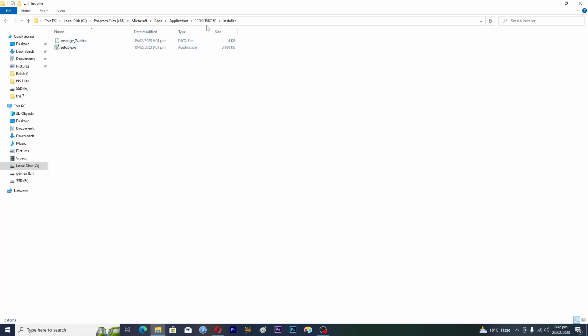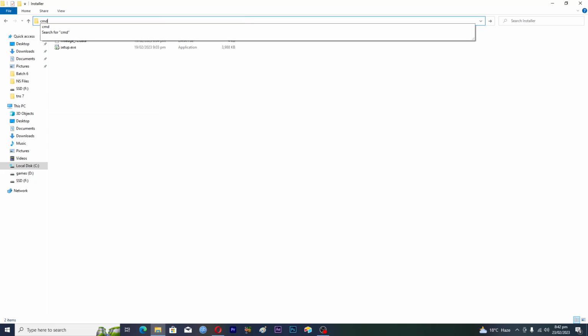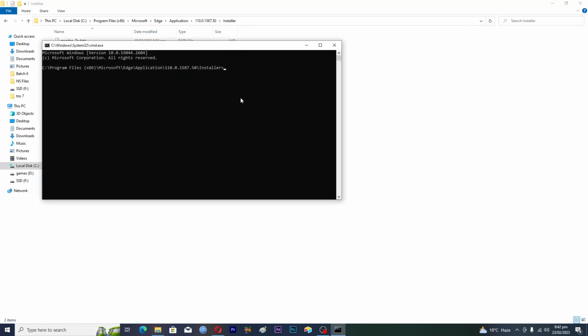And once you are in this Installer folder, you will simply have to remove this address and type cmd, and then you have to enter this code here, which I am now pasting here. Okay, this is setup.exe space, then two dashes uninstall, then space two dashes system-level, two dashes verbose-logging, force-uninstall.